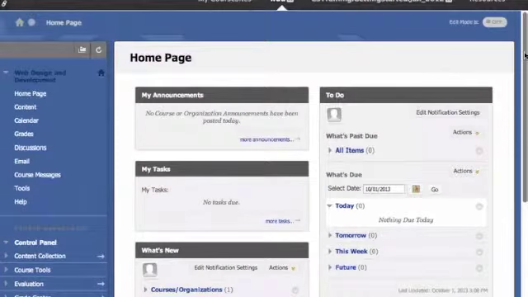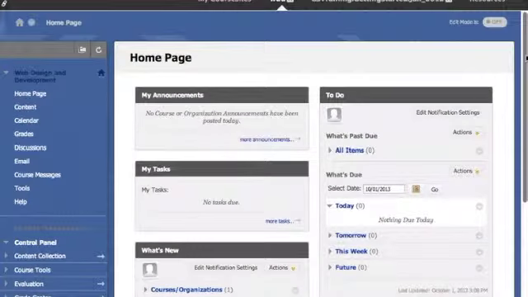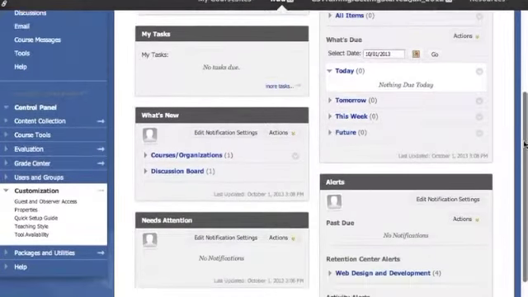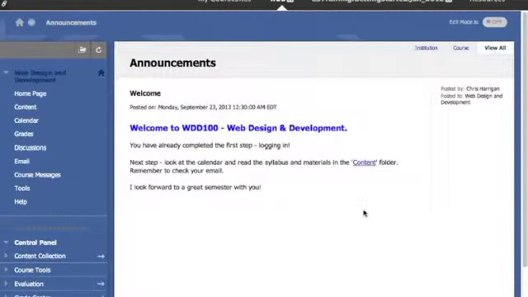Here in my Web Design Development course, this is my home page. Shows my announcements that I've set up for the course, to-dos, what's new, tasks to do, alerts, needs attention. I have one announcement set up that my students will see. It's a welcome one for the first week. And there it is. Welcome to the students.